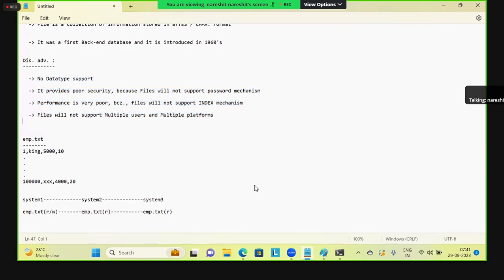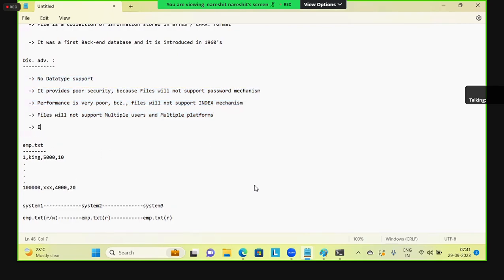The next one is that exceptions are not supported. Errors are not supported. Just now we discussed that nothing returns error messages. So these are the major drawbacks of our file system.